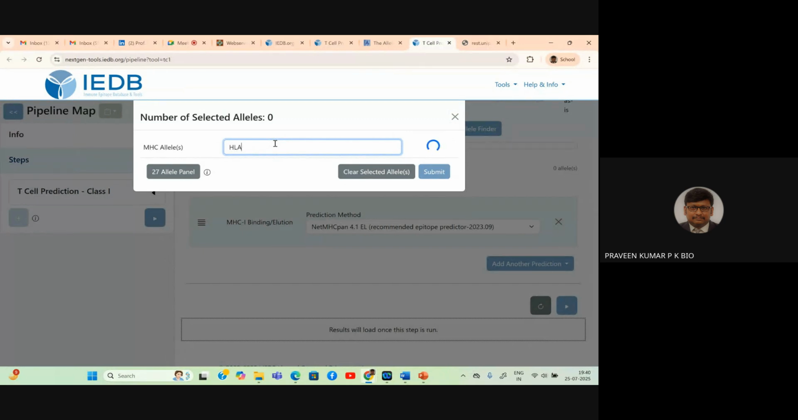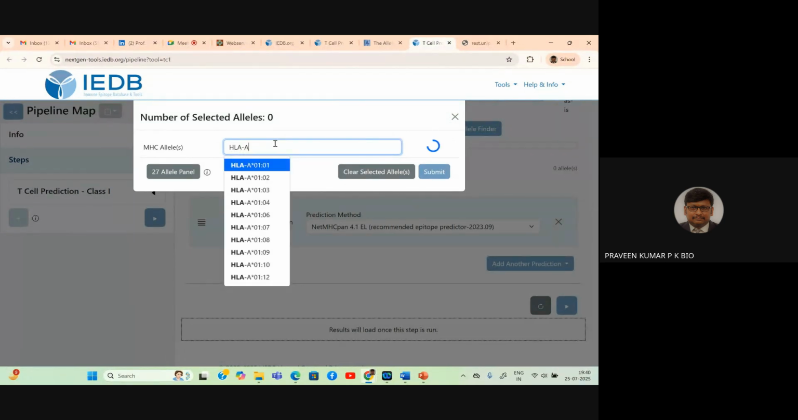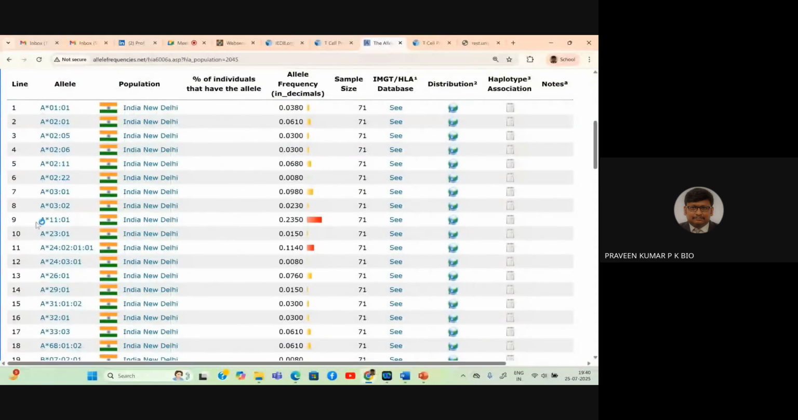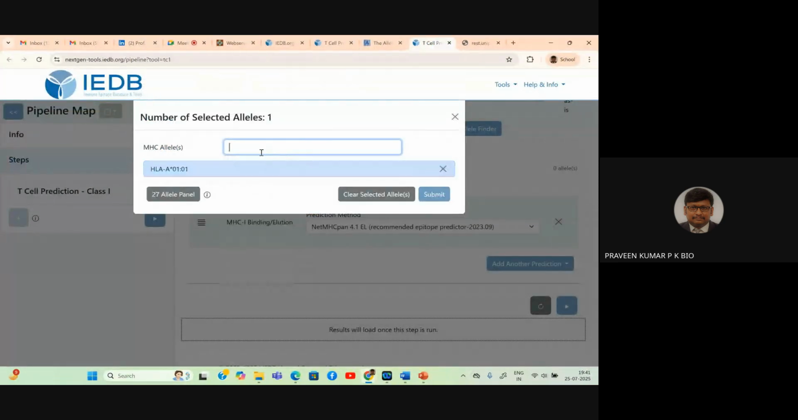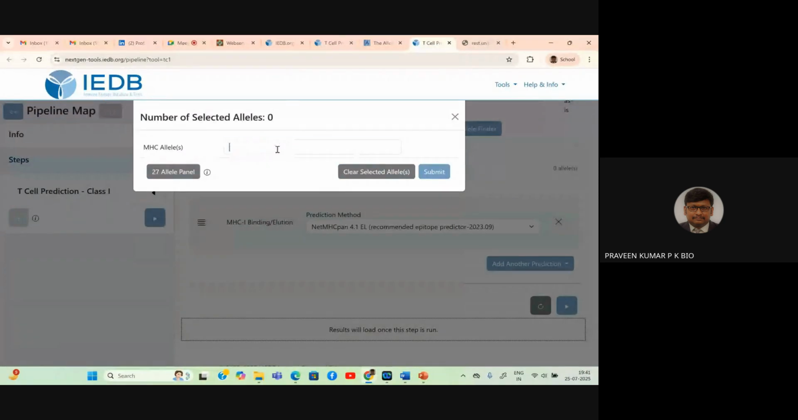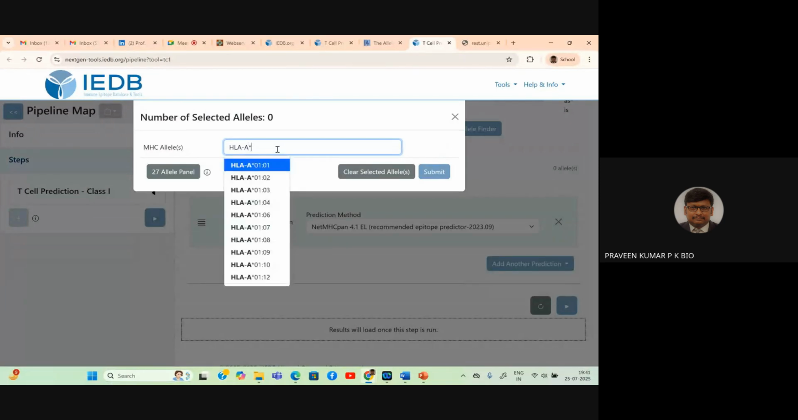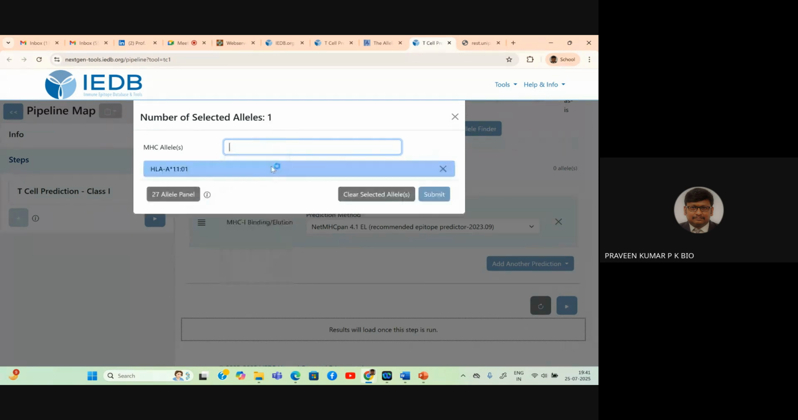HLA A, what is that? 01, isn't it? 1101, sorry. HLA A asterisk 1101. Okay, I have selected the allele.